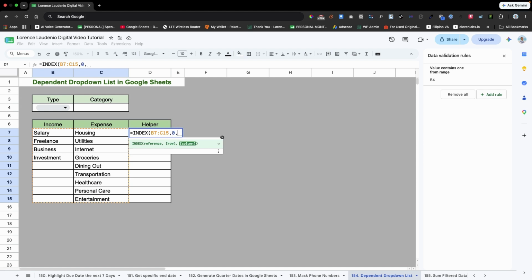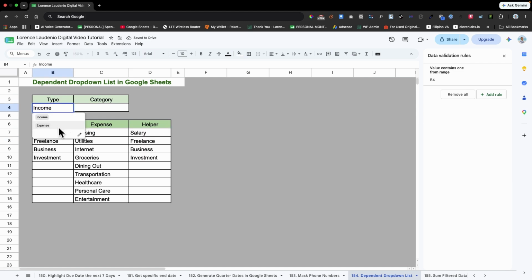For the column number, type match, then open parenthesis, select the type cell as the search key. Next, select B6 to C6 as the lookup range. Type 0 for an exact match. Close the match parenthesis, then close the index parenthesis. Then press enter. Now, whenever we change the first drop down, the helper list updates automatically.